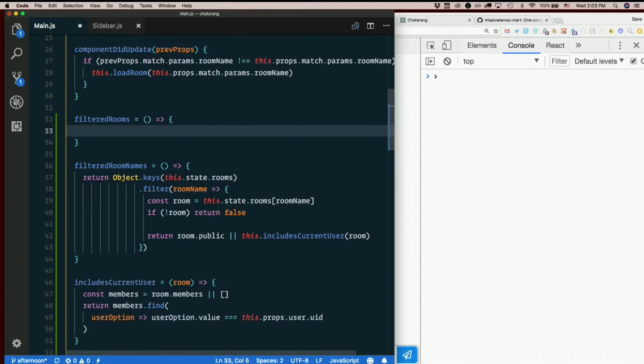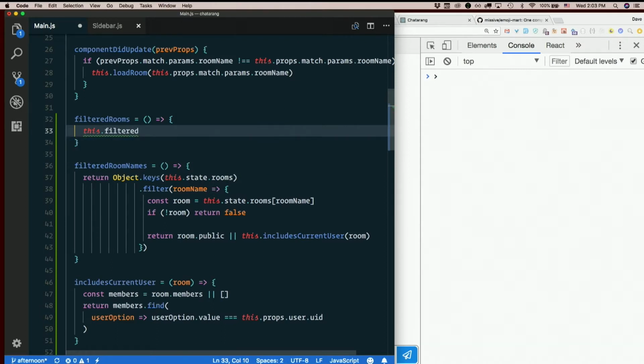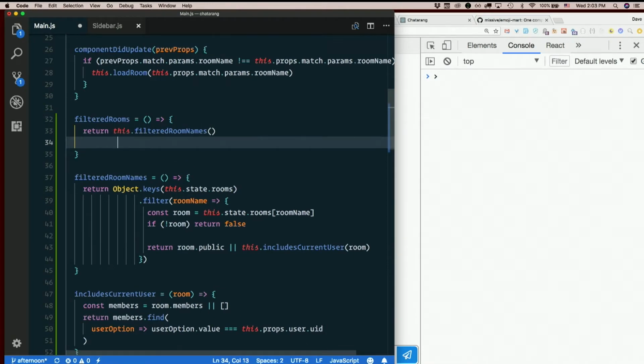I need to map over the result of that other thing, right? So I want the same number of items in my array. I just need to do something to each one. So that's a perfect example of map. So this dot filtered, I'm going to return this too, whatever it is. Return this dot filtered room names dot map.